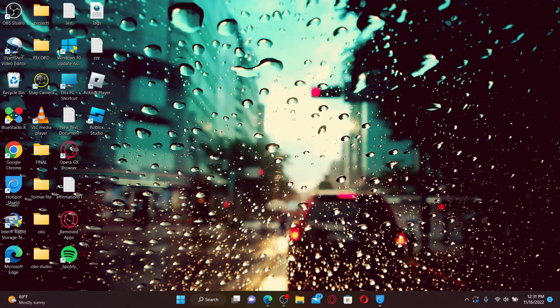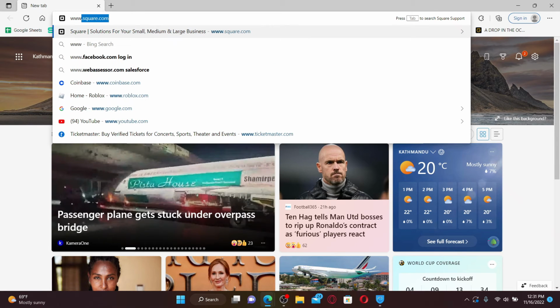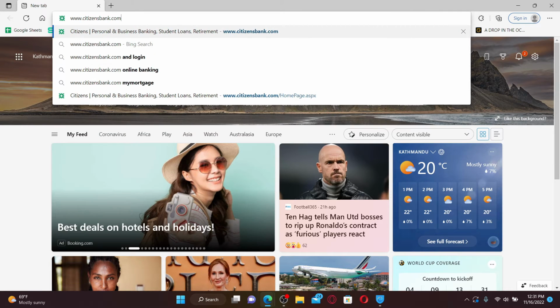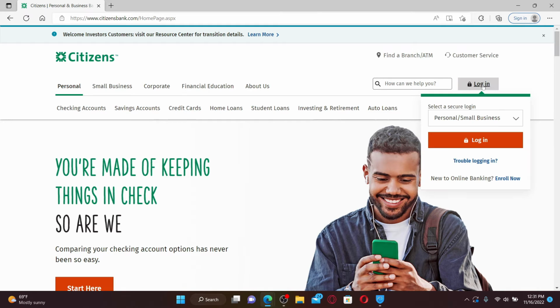Start off by opening up a web browser. In the web address bar, type in www.citizensbank.com and press enter on your keyboard. Once you end up in the official site of Citizens Bank, which looks like this, go and click the login button at the top right.